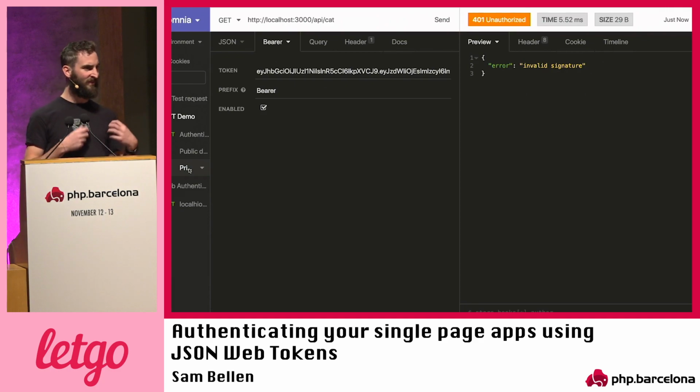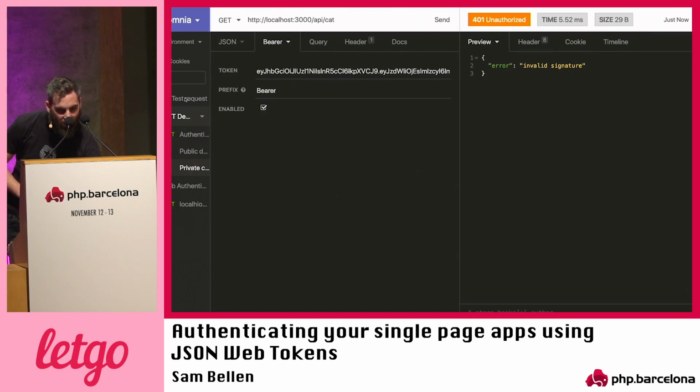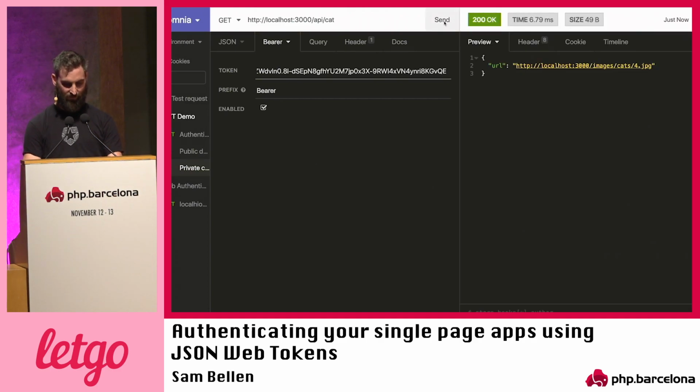That is, as soon as the signature doesn't match, in this case it doesn't match because it's not complete, you can already reject the token because it means that probably somebody has tried to tamper with the payload inside of the token. So if we paste in the correct token and try it again, we get a cat picture. So ta-da!